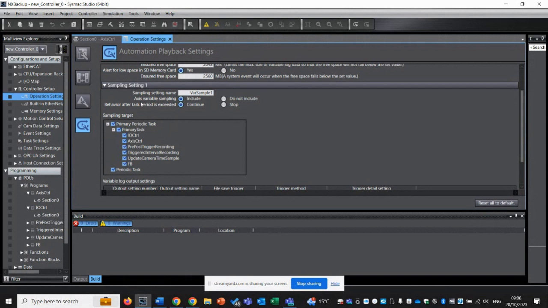We've asked the controller to record some axis variables. So these are the servo axes. We can pick up the position and the velocity of the servo on every scan of the controller, thousands of times a second. And down here are all the programs or the POUs that are within the application, which are echoed here within the project. So we can even decide which parts of the program we want to record with automation playback, to really refine down to particular programs that we want to look at issues.